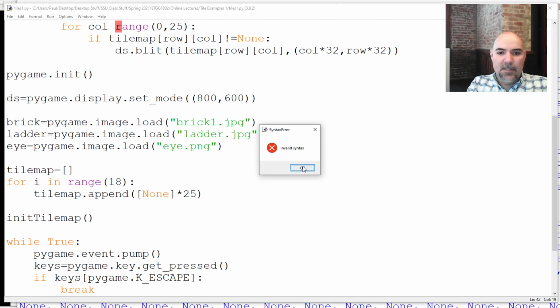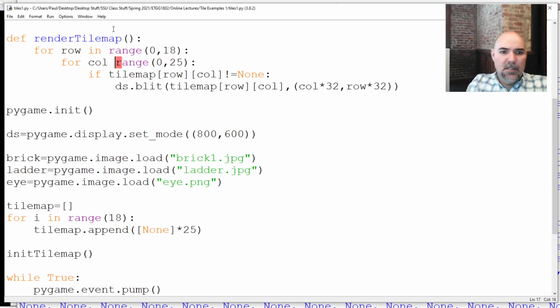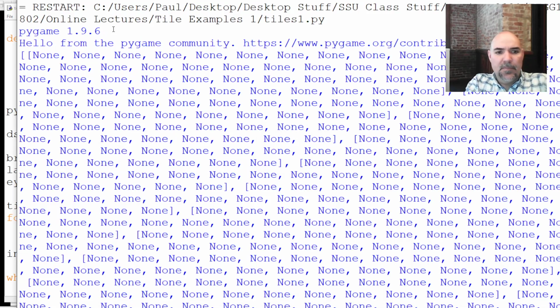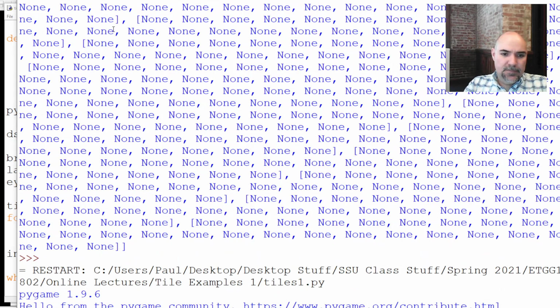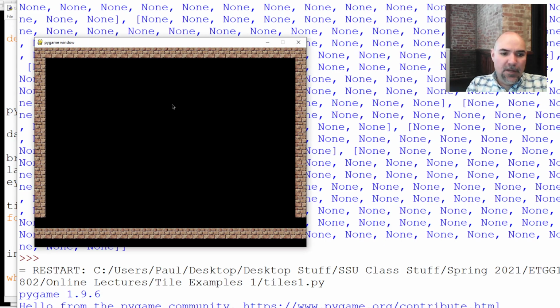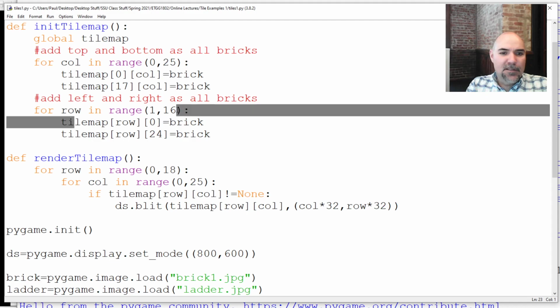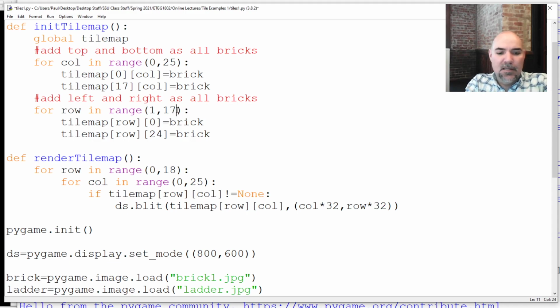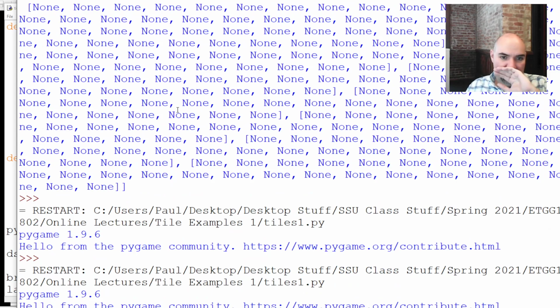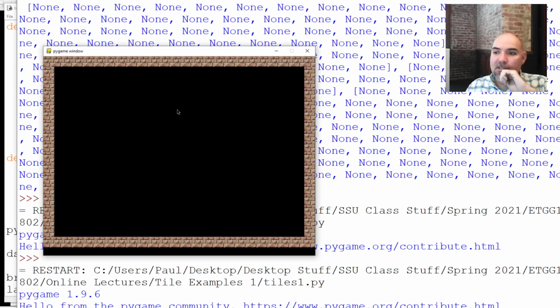Oh, typo. I left out the word in up here. In. And there we go. And we were 1 off on the tiles here. So we need to add 1. Yeah, that's right, because it goes 1 less than that in the range. So let's fix that. So that was in our code here. This needs to be 17. And there we have it. There's our border around the outside.